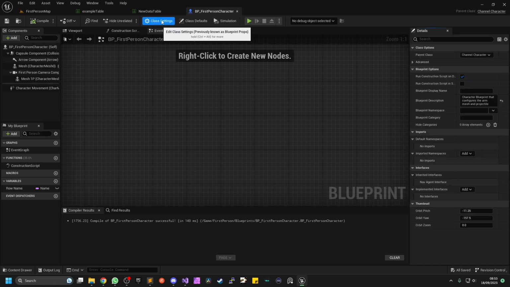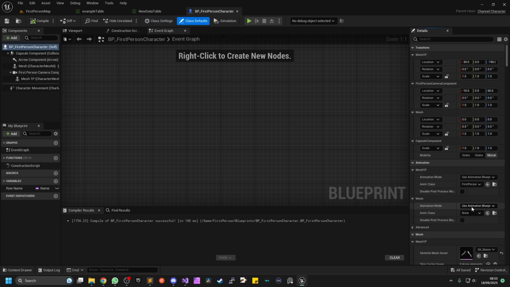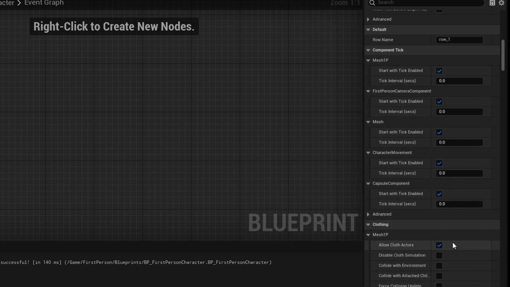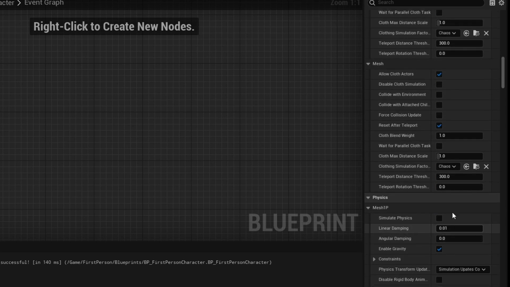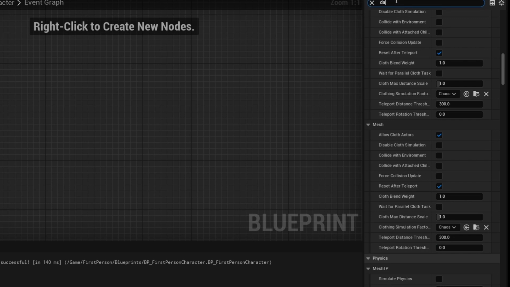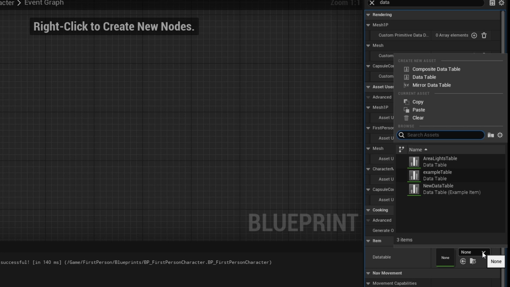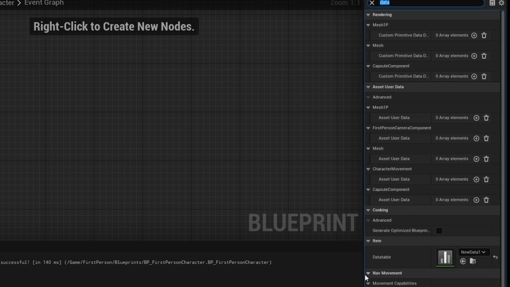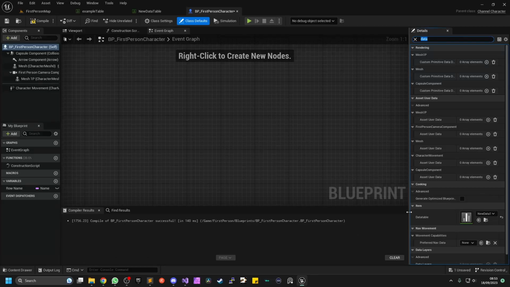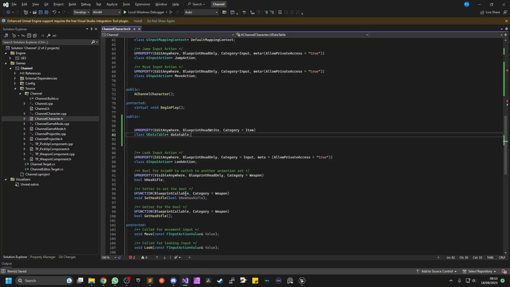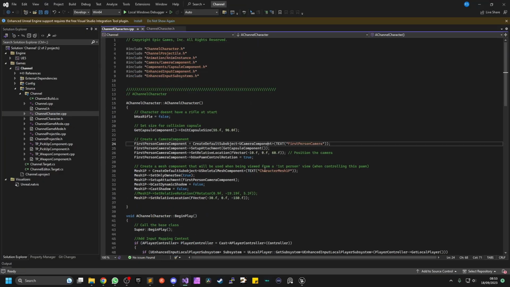If we come to our class defaults, we should have data table. And this we can then set to our data table that we have created. Now that means, again, that we can have access to that, but it also means that if it's set, we now have access in our character class here.